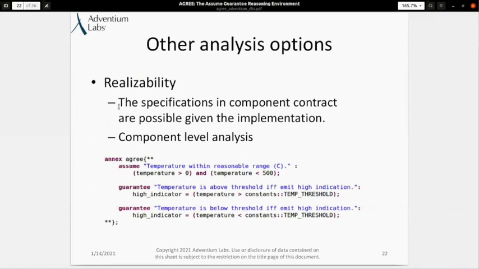But if we look at this example here, what about this contract is not possible? Well, if you look at these two guarantees that I have, one of them says that the high indication is true if temperature is greater than the threshold. And then the other one says that it's true if the temperature is less than the threshold. So there's a contradiction there. You can't have both being true. It's like saying A and not A. It's not possible. So realizability looks at it from a component contract perspective.